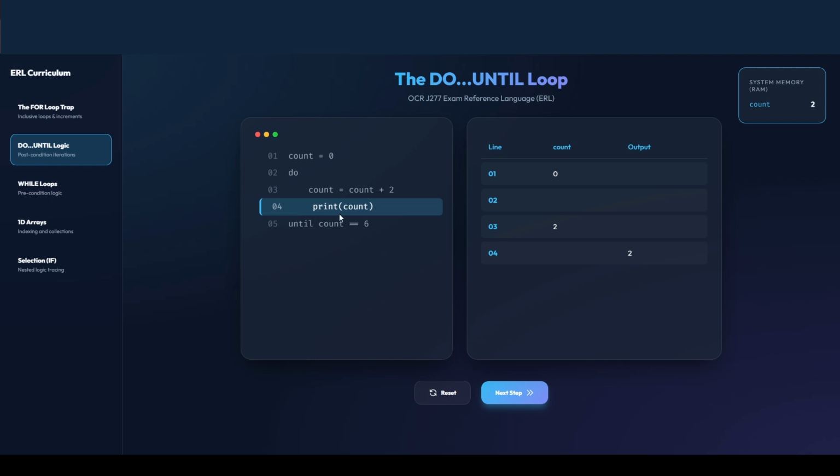Then print count. So here actually we notice that line 2 did nothing. You don't need to write line 2 in your exam. You could have skipped that. Or you can add it on. Both are acceptable. Print count. So the output, whatever was in count, it outputs there.